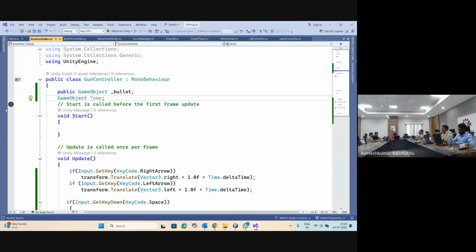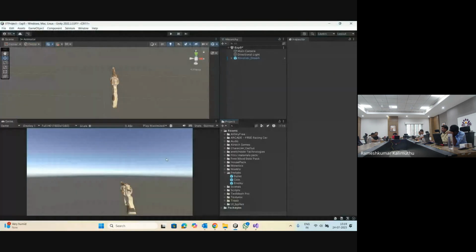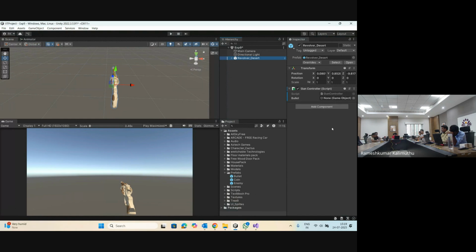Once you declare the public variable called game object bullet, and this is a private variable, this won't be reflected over here. I will tell you why I have declared two different game objects. Here you will get the reference for bullet. Can you see this? In the gun controller, I have declared a variable called public game object, so I am supposed to attach the reference. The reference is nothing but my bullet.